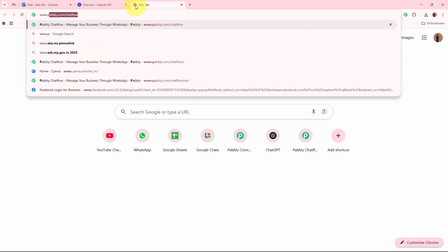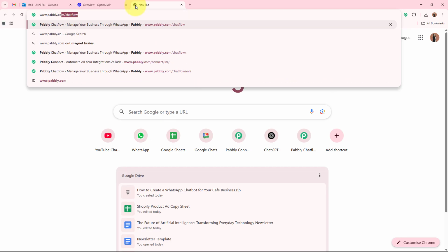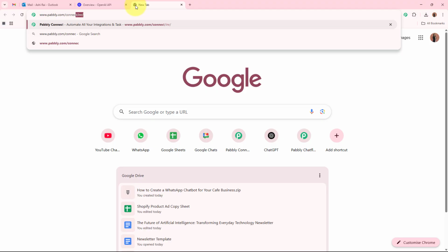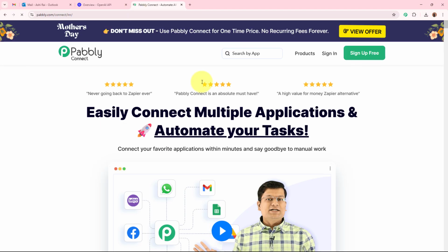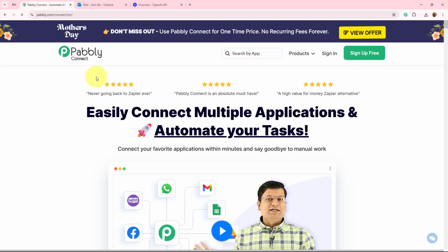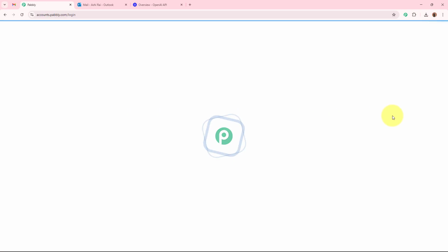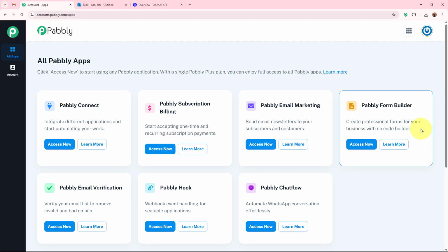For that, in a new tab, I'm going to browse the website of Pabbly Connect, that is www.pabbly.com/connect. After browsing the website, Pabbly Connect's landing page is going to appear in front of you. On the landing page, you have two options, sign in or sign up for free. If you're an existing user, you can directly sign into your Pabbly Connect account. But if you're a new user, you can sign up for free and get 100 free tasks every month. I am an existing user, so I'm going to directly sign into my Pabbly Connect account.